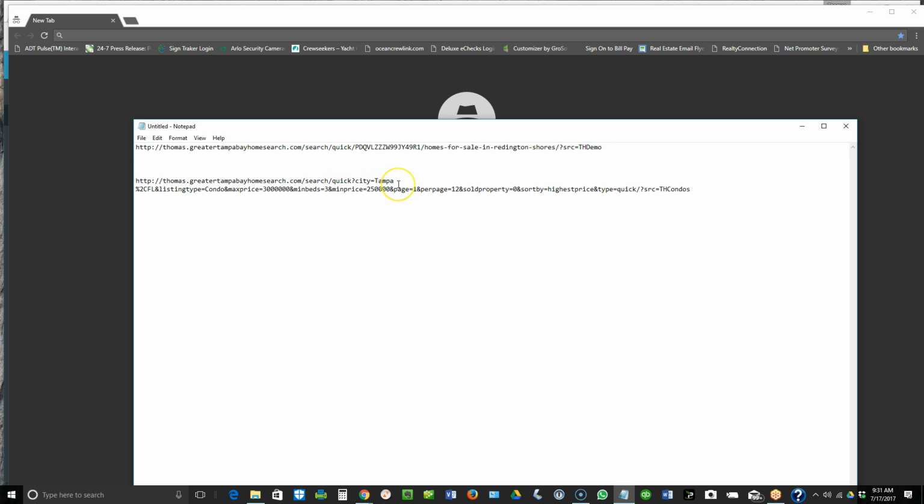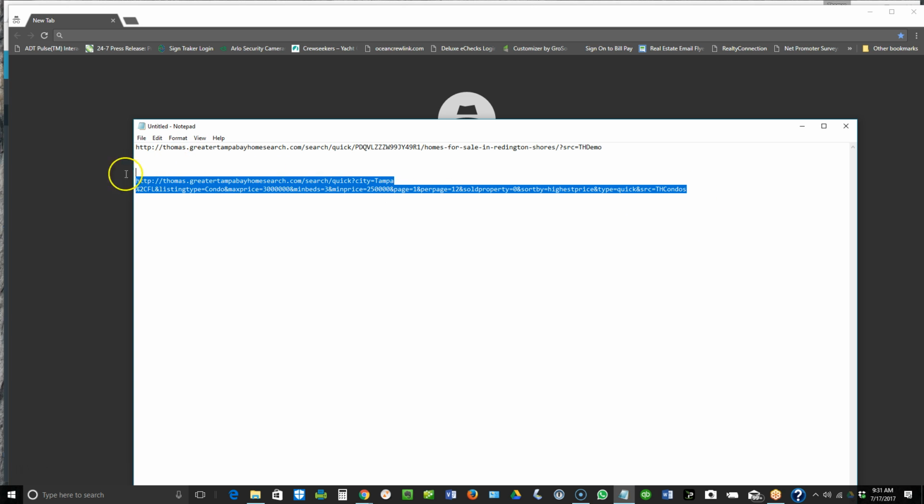We have question mark city equals Tampa, and for listing type c equals blah blah blah, and min price equals, page equals 1, per page, and property blah blah blah. So this slash back here isn't going to work. Instead, we need to put an ampersand and src equals th condos. Let's try that.